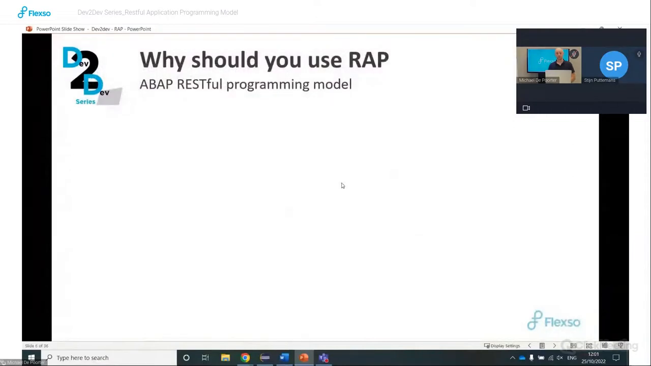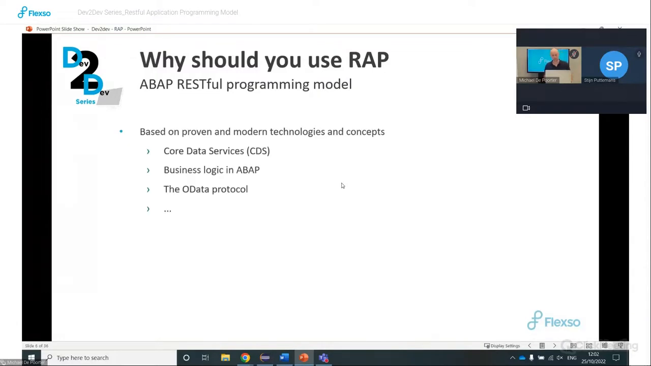Now, to answer that, perhaps first we will answer why should you actually use RAP? In this session, you will see that we are going to use already proven and known modern technologies and concepts. So we will use, for example, CDS views. Most of us will already know that. We will use business logic in ABAP. We will use the OData protocol. You will know that if you have already worked with SAP Gateway. We will work with business objects. If you have experience in BOPF, it will be known for you, okay, what is a business object and so on.